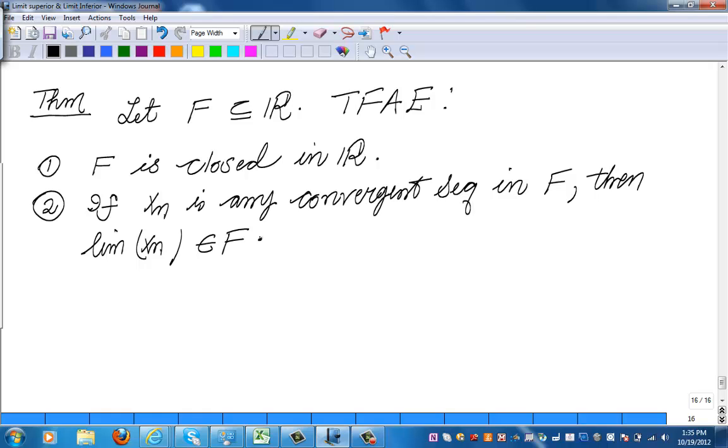Let's see what the meaning of each statement is. The first one says F is just a closed subset of R. And the second statement says that I have a convergent sequence where each term of the sequence lies in F. Then the limit of the sequence is also in F.